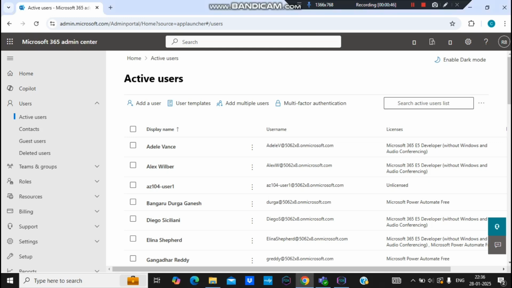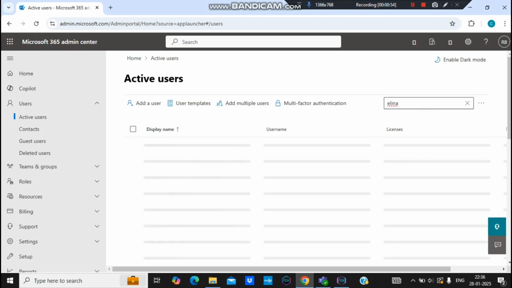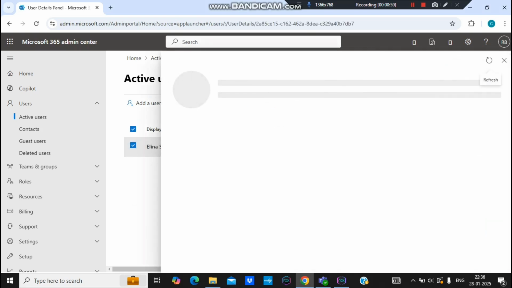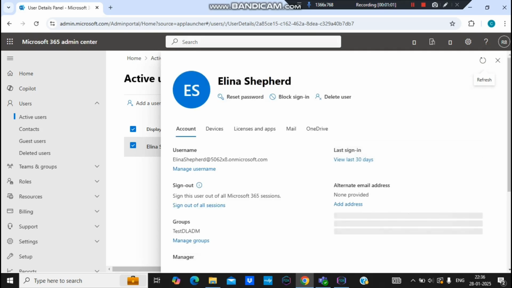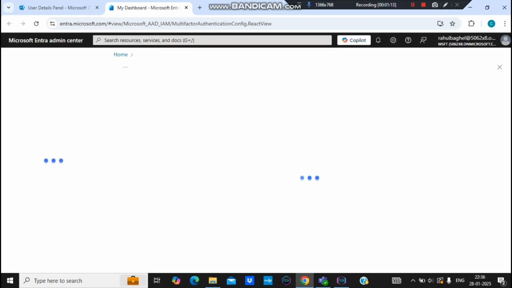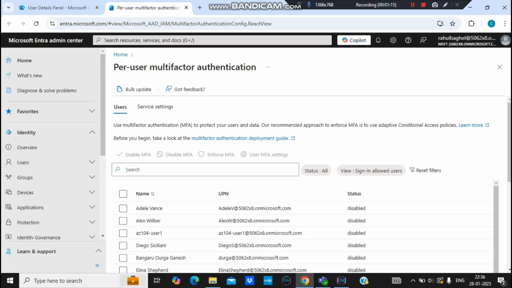First of all, let's select one user, and for demo purposes, let's select Elena. I'll open this account and scroll down. Let's open manage multi-factor authentication. This will open up a page where I can control whether I want to enable multi-factor authentication for just one user, or for all the users.